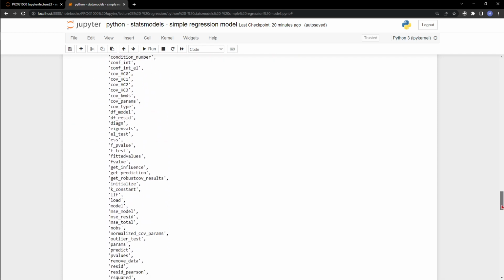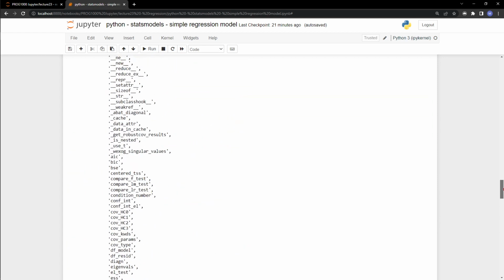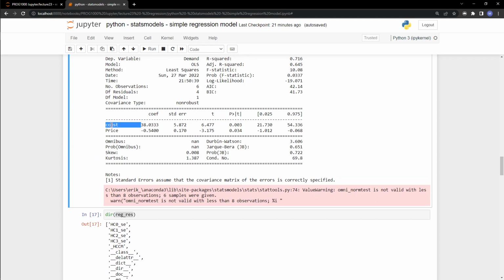And we can see here that if we want the constant term, then we can access the params of the regress object, but we do not want all the parameters, we just want the constant. So remember that the constant is called const here. So if you write what is here, then you will get what is here. And we will do the same with price as well to get the parameter.